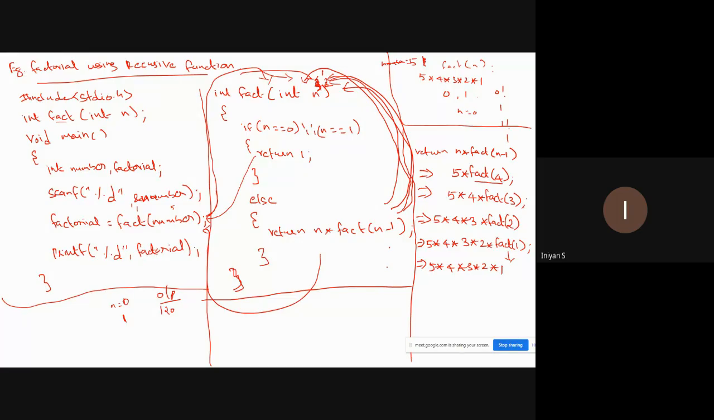Do you have any doubt in this? No, sir. Okay. So recursively, first factorial 5 will be called. Here n is 5, and n minus 1 is 4, so again fact of 4 will be called. 4 is returning 4 into fact of 3, and 5 is returning 5 into fact of 4.